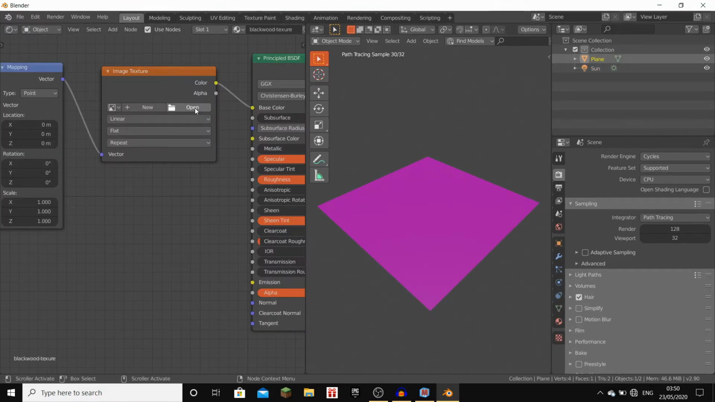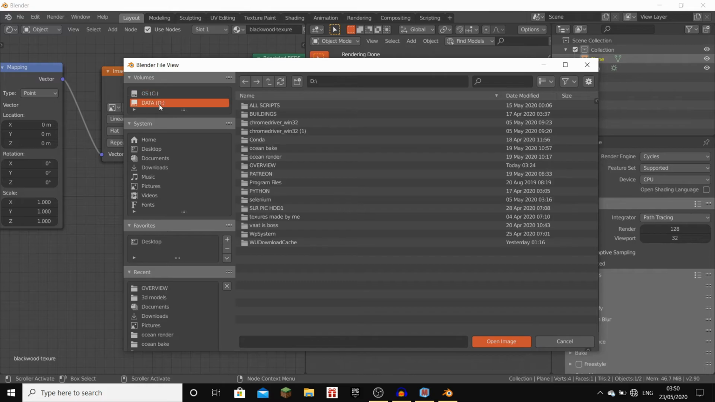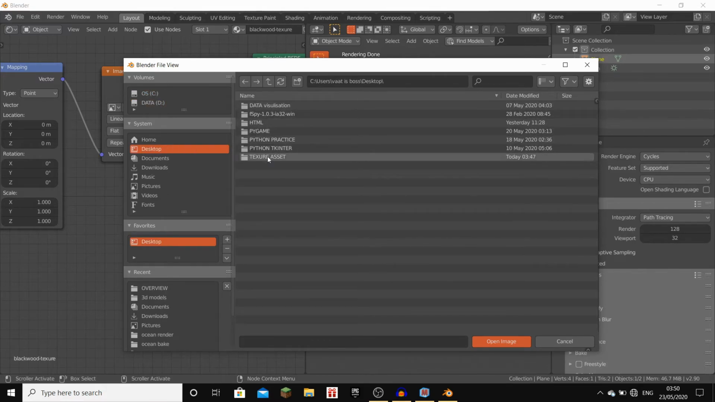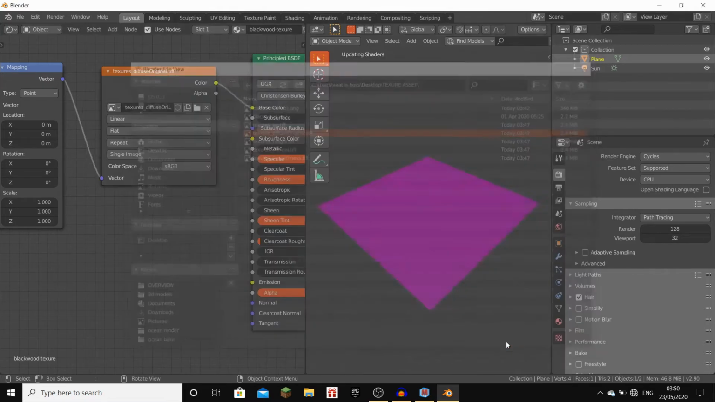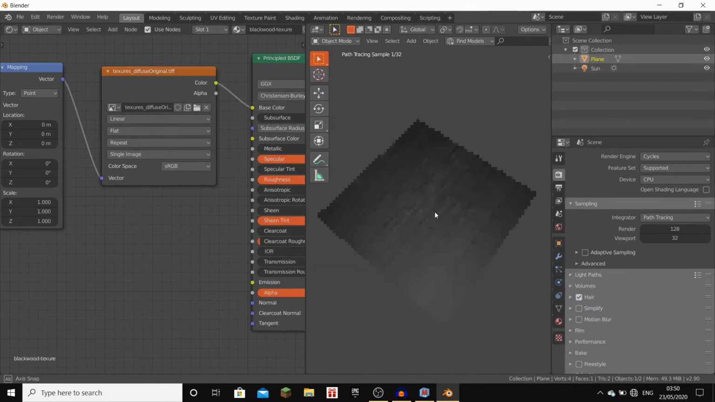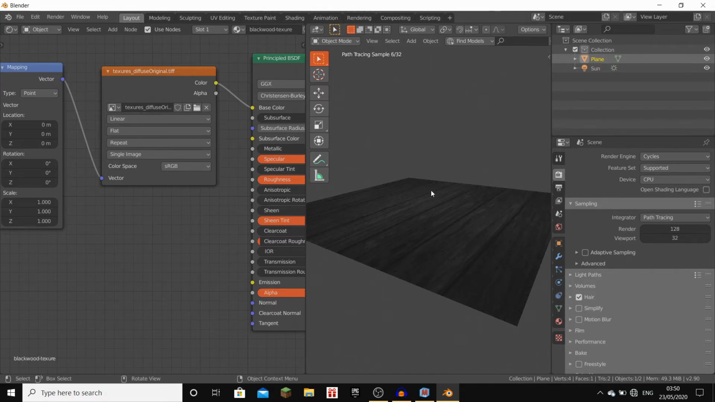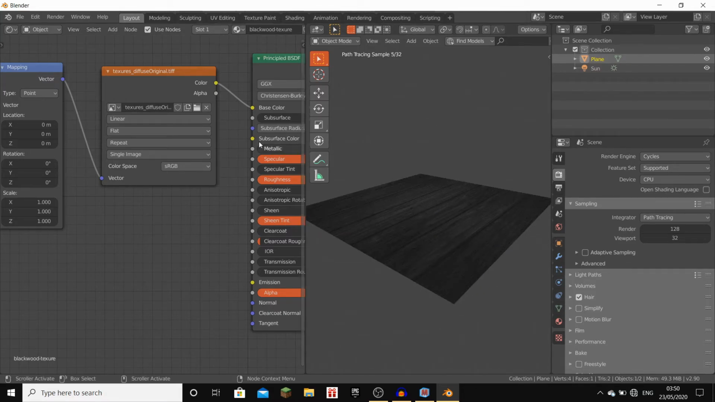Let's select the texture and hit open on our image texture. Then let's quickly locate our texture. So let's go to Desktop and texture asset. I want you to select the first texture, which would be our diffuse original. Select it and hit open image. And yay, congratulations, you have loaded your first ever texture.